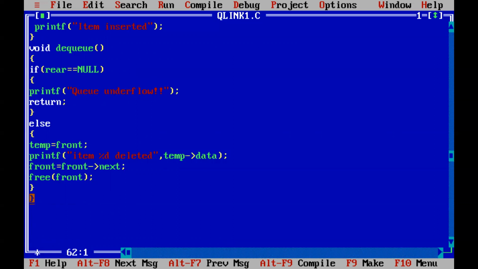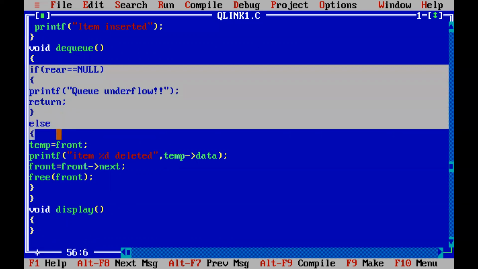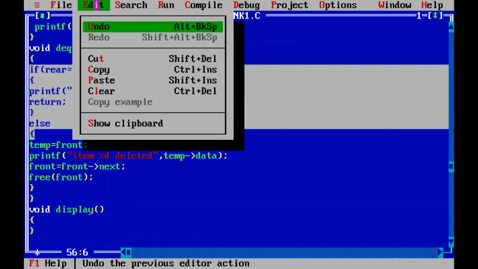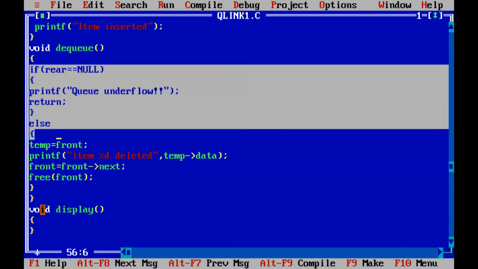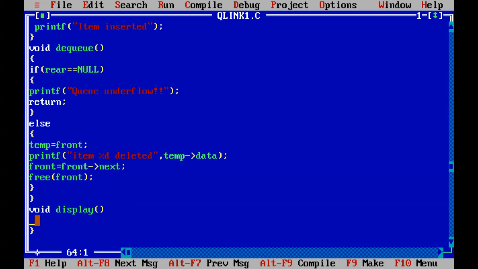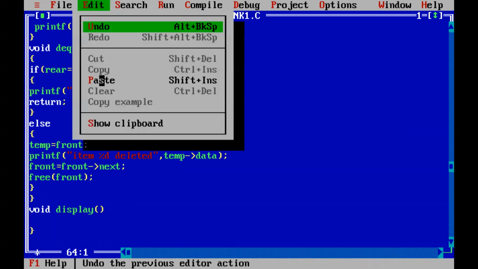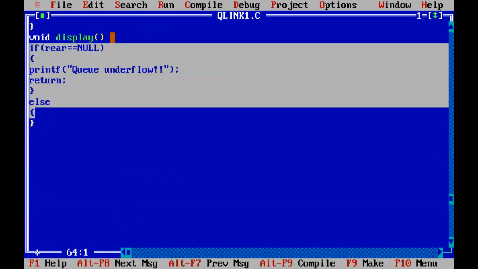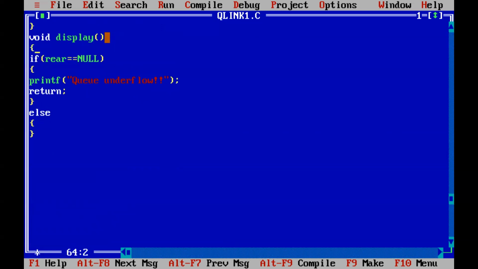Now the next one is for display, right? So we have given the function over here. In display, again, what we have to check is whether it is having data to be displayed. So I'm just copy pasting the same code. If array is equal to null, then print underflow, else. In the else part, we have to traverse through all the nodes and display the items.